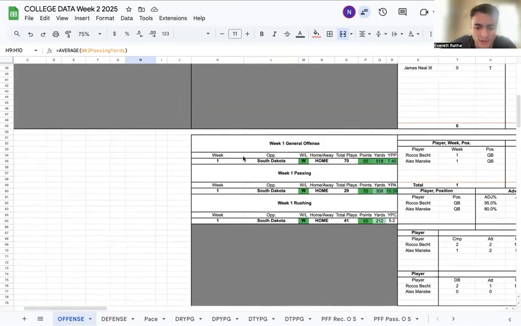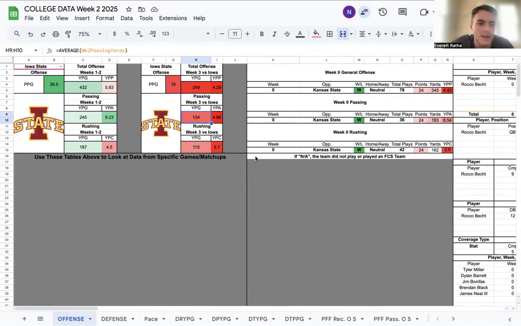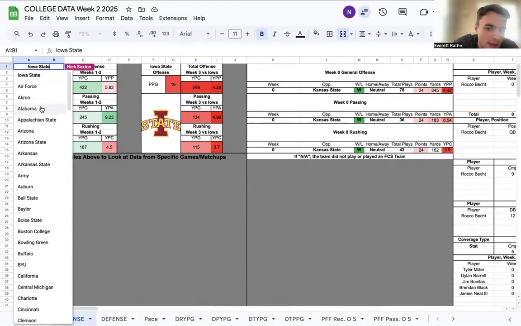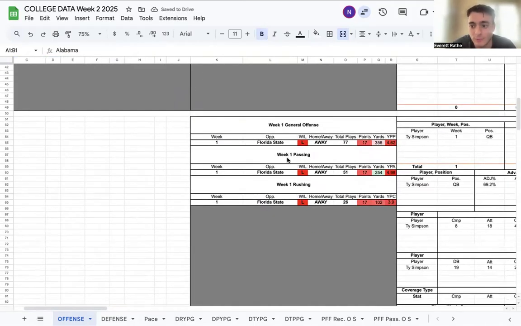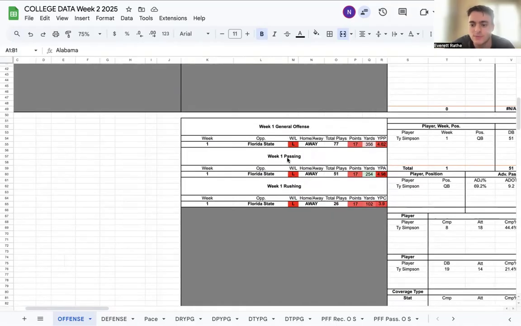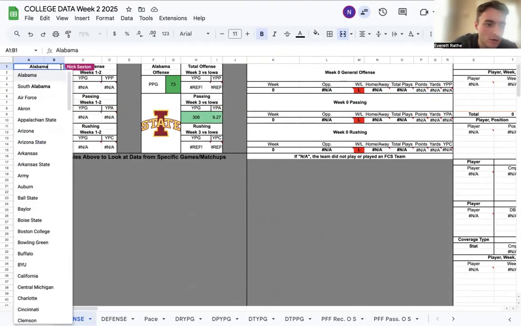Also for here, if it's NA, the team did not play, like it was a bye week. A ton of teams didn't play week 0. I can give you an example. Alabama didn't play week 0, so it's going to say NA, but they did play Florida State in week 1, so that's why it's NA. Also, if they played an FCS team, I haven't quite figured out how to display that data for defense. For offense, it still works.